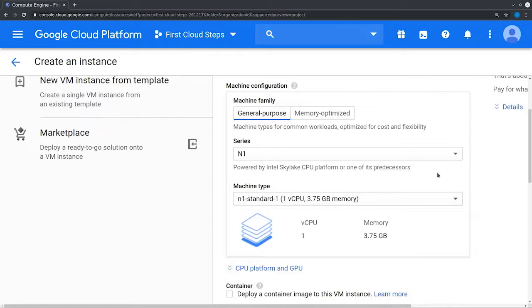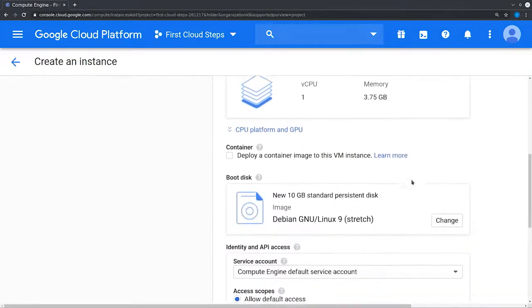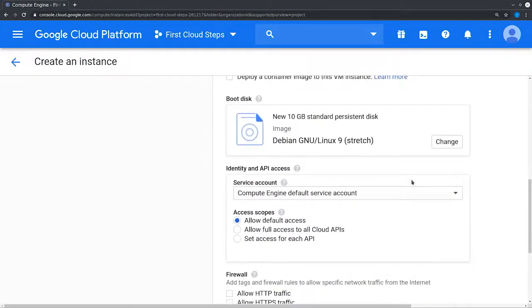After selecting the VM, we need to select the disk that we want to use. The default disk is 10 GB in size and comes with a Debian image on it. We can select a different size or different OS by clicking on the Change button.